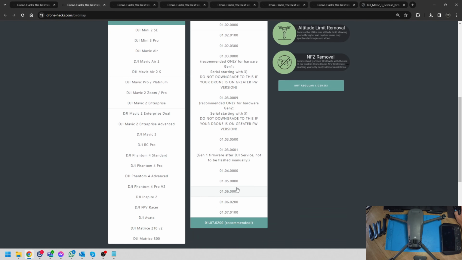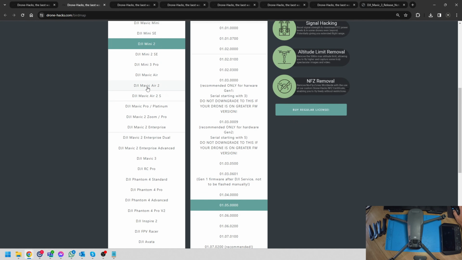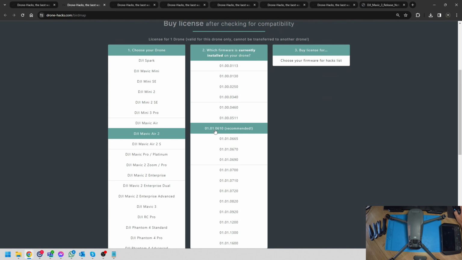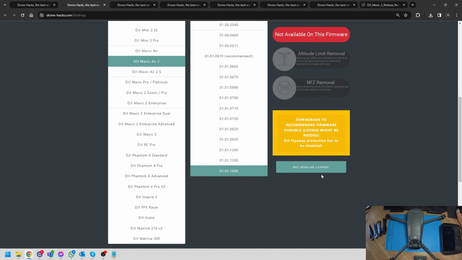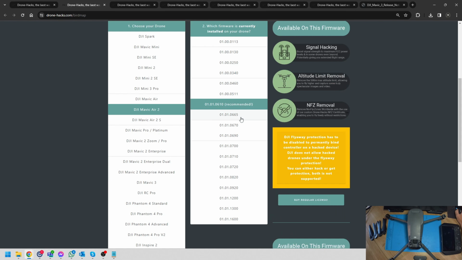However, if you are on the incorrect firmware version, it's going to tell you that you can load it on these ones. Let me just go to another drone where you can see it. In this case, you can see on the Air 2 that this is the recommended firmware version. Okay. If you are on the latest firmware version, it is not available. As you can see, altitude limit, no-fly zones, that's not available. However, you are able to downgrade to the necessary version via the application. So you need to buy a license so that you can bypass the anti-rollback protection of the DJI firmware and go to the correct version.